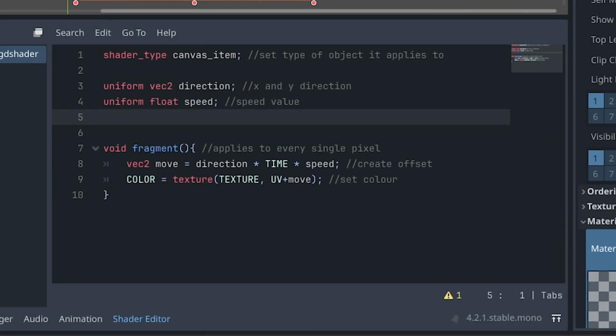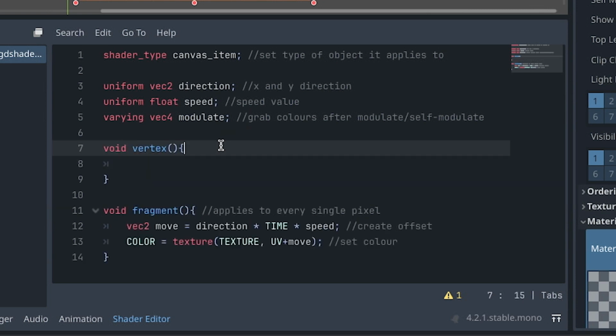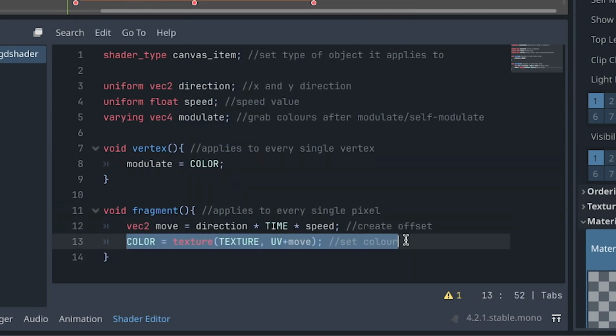So next we'll create a varying vec4 for our modulate value. So what we're saying here, varying is saying that it has a different value per each vertex of the object. A vec4 contains 4 values, so it's our R, G, B, and alpha values. So this value will grab the value of modulate and self-modulate after both of those have applied. So next up, above our fragment function, we want to go void vertex. So this applies to every single vertex. We want to set modulate for that vertex to be the color of that vertex. And finally, when we're actually setting the color in our fragment value, we want to multiply it by modulate.